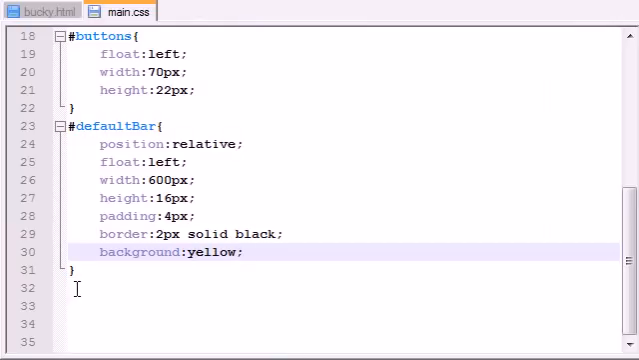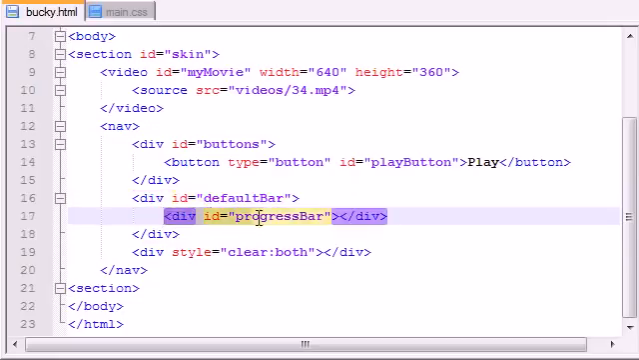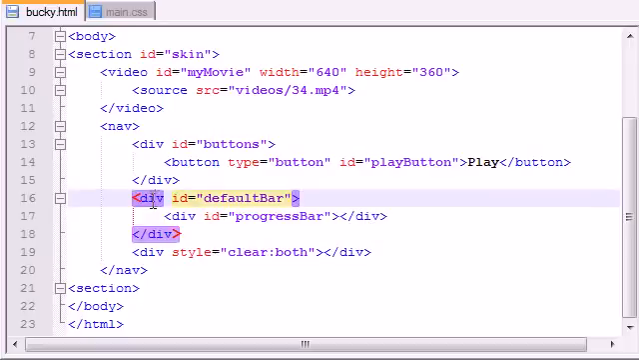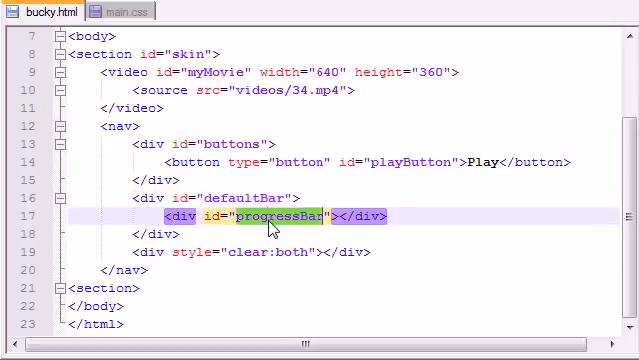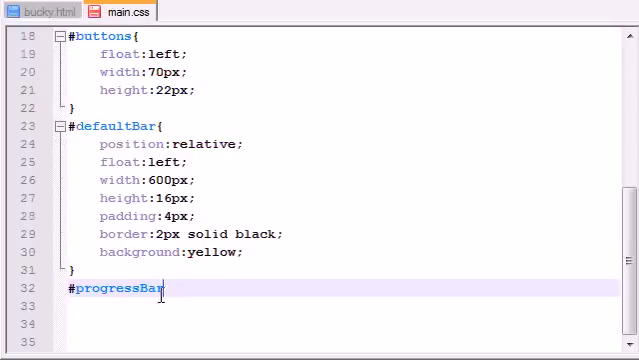Now, the only other thing we need to add is our progress bar. Now, I cannot wait to show you guys this because once I do, you guys are going to understand everything. So remember, our progress bar goes inside our default bar. Pretty weird, huh? Well, let me go ahead and show that to you guys. Now, it had an ID of progress bar. Hopefully I spelled that right. Let me just go ahead and copy that and paste it so I make sure I don't mess up anything.